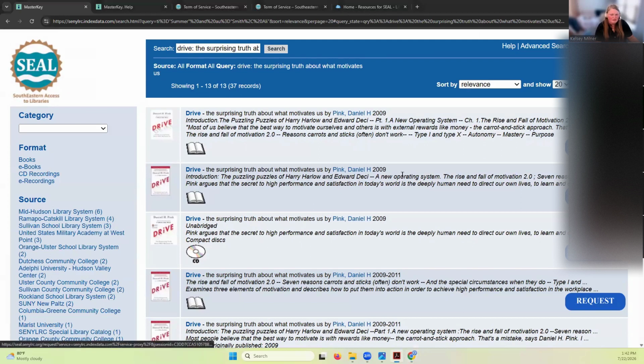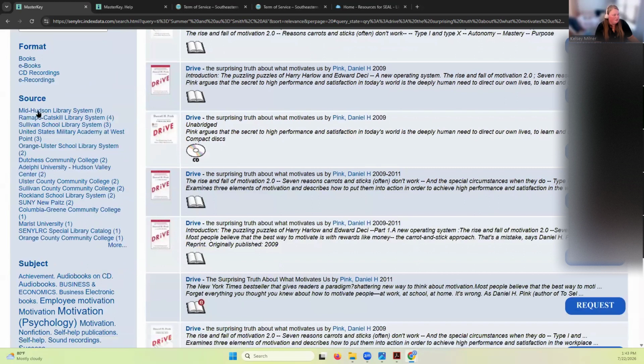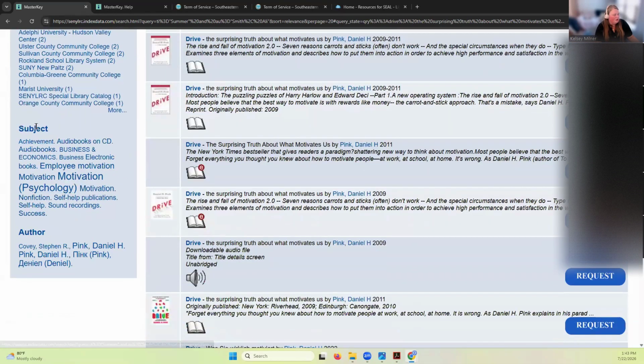On the left-hand side, there are facets that you can use to further narrow down your search results. So you can narrow down by library category. So if you only wanted to get this book from an academic library, you can narrow it down that way. You can narrow down by format, and you can narrow it down by a specific library system or library that's listed here. We also have, you can narrow down by subject or author, and the bigger the word is, the more libraries that report owning that particular subject or author.